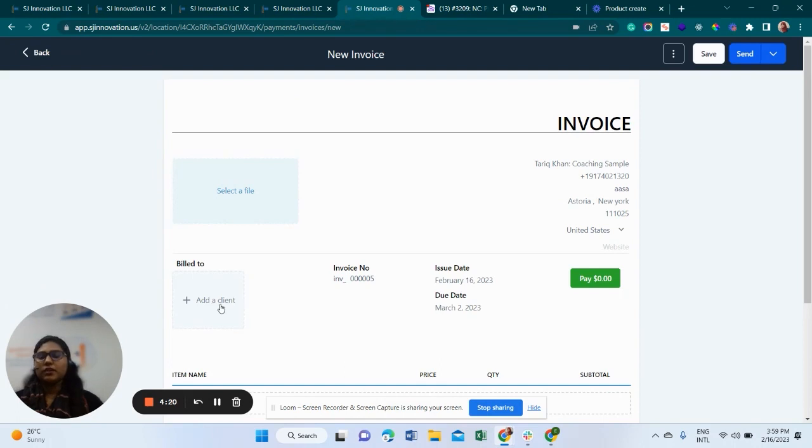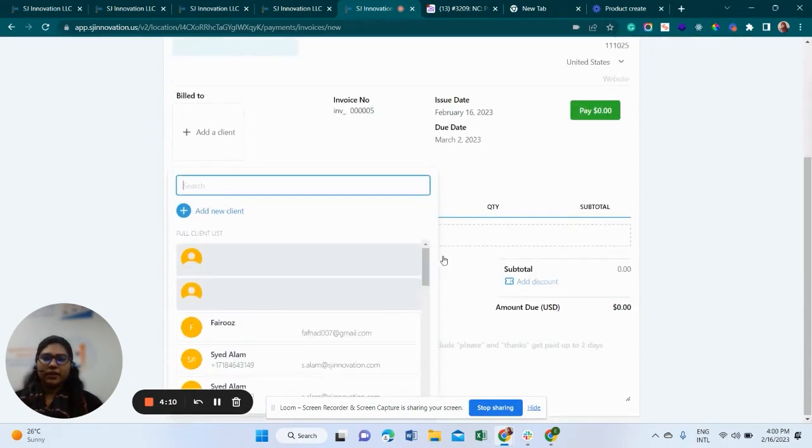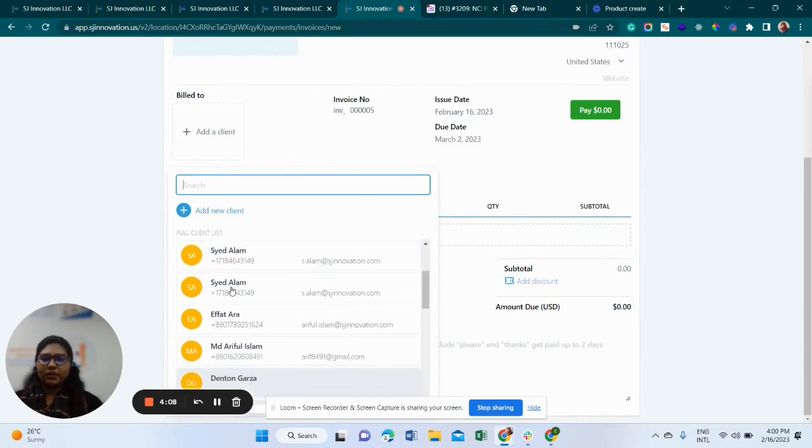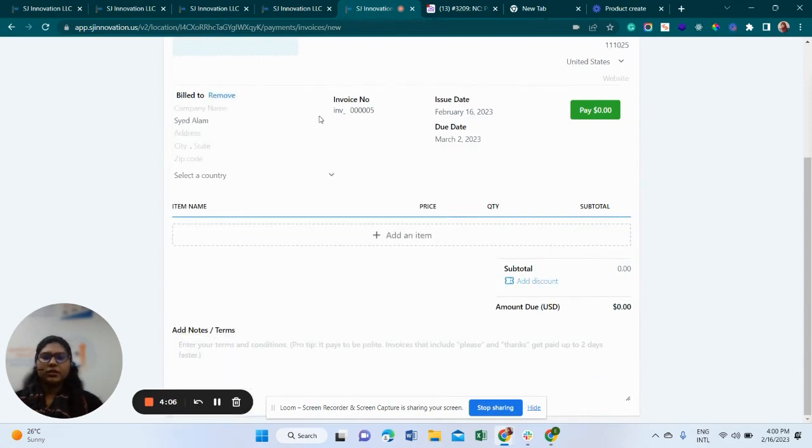From here you just have to add your client, the client you want to submit the bill to. Just add your clients from here. We can just add one name. You can also put actually anything. You can edit anything from here: address, city, zip and all.